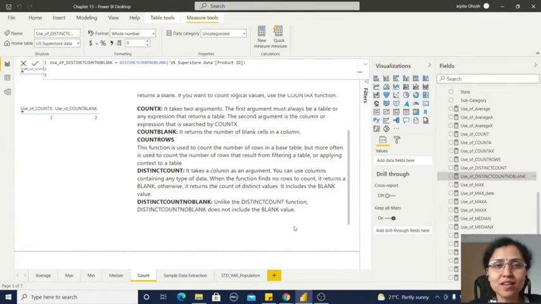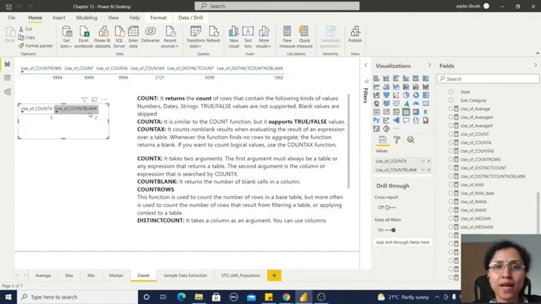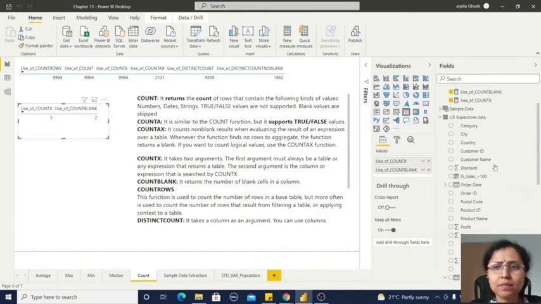Now for the use of DISTINCTCOUNTNOBLANK, here I'm passing this product ID. That means it returns the number of distinct rows of this product ID, which doesn't include the blank values. Now for COUNTX and the use of COUNTBLANK, I have used another simple table.